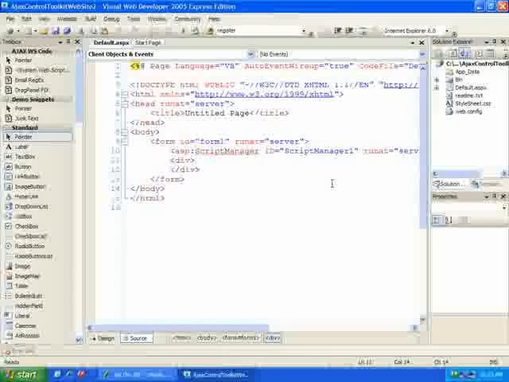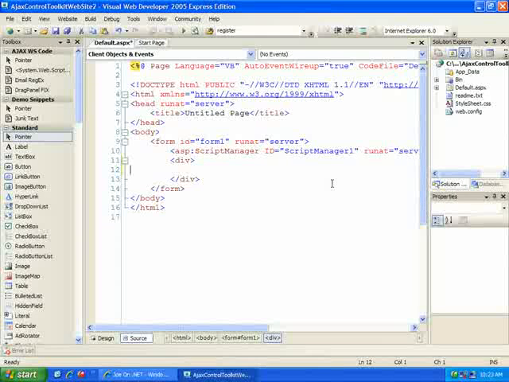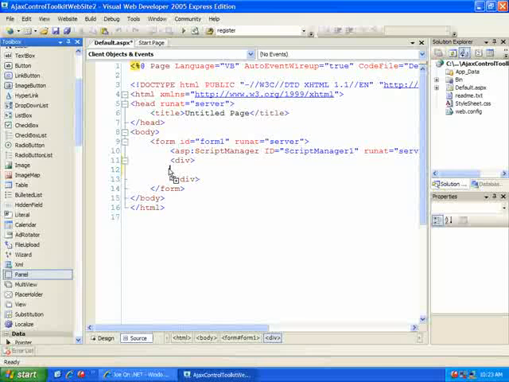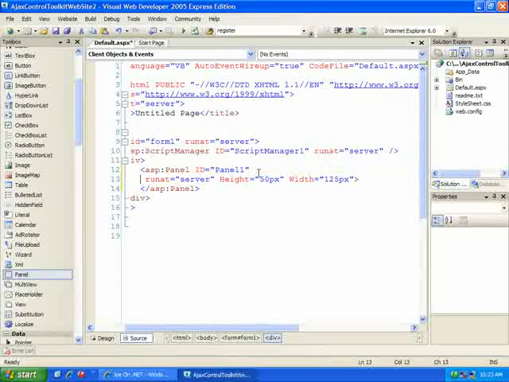So what we need here is a panel that's going to contain all of the area that's going to be dragged and dropped on our screen, and then inside that panel we'll have two additional panels, one for the header section and one for the body section. So to get started, we're going to look into our standard tab in our Visual Studio toolbox, grab a panel control, drop that on the page.